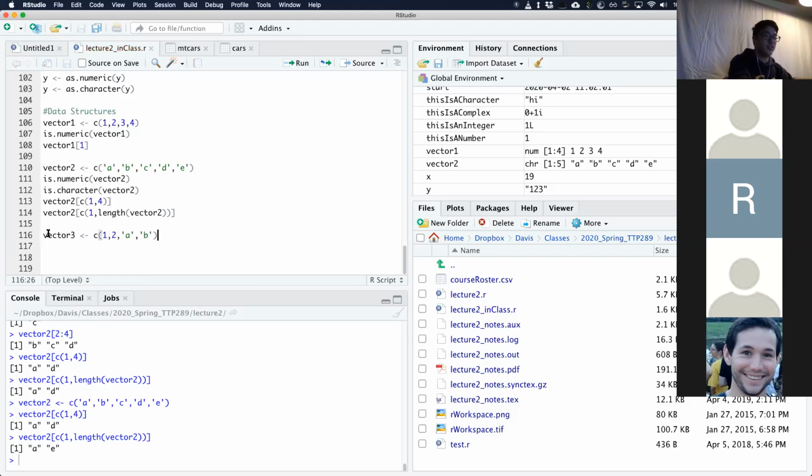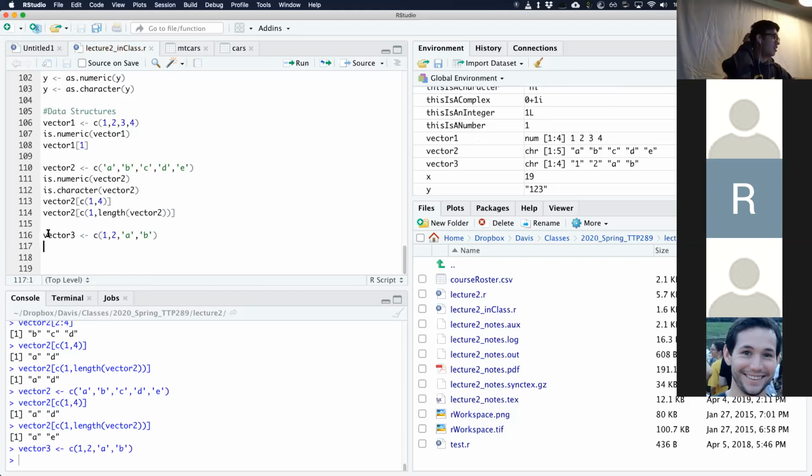Okay, so this is pretty interesting. We have a mixture of numbers and characters. So usually I would ask in class to raise hands. So just have it in your mind what you think is going to happen, and then we're going to see if it is what you expect.